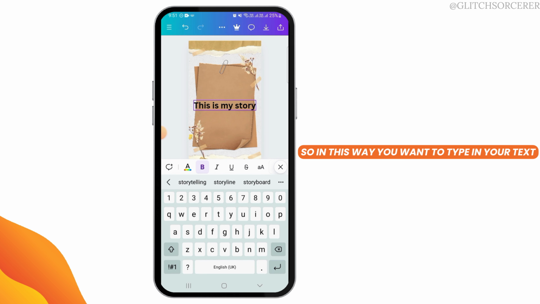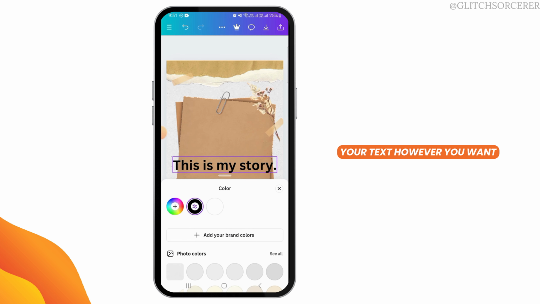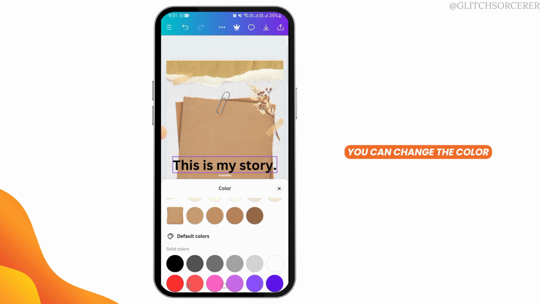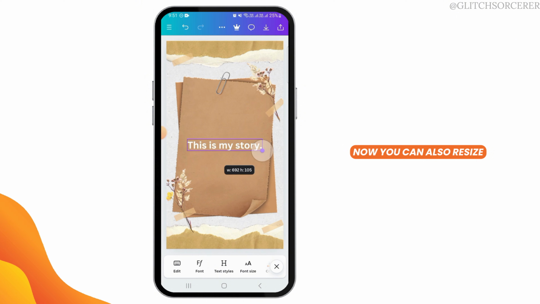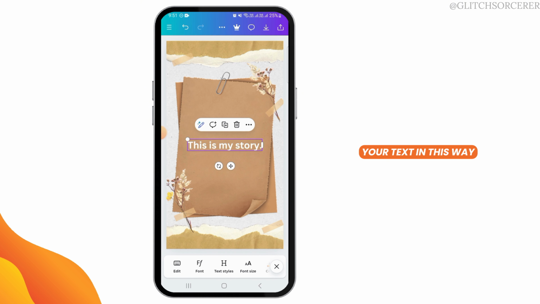So in this way, you want to type in your text. Now you want to edit your text however you want. You can change the color over here if you want that. Now you can also resize your text in this way.